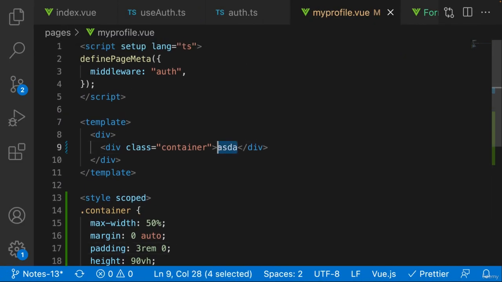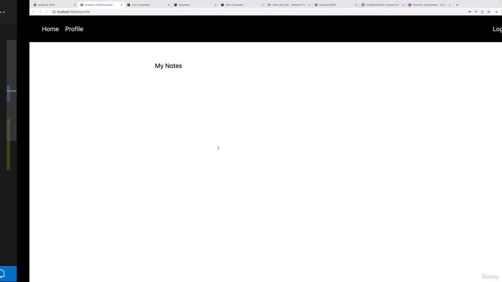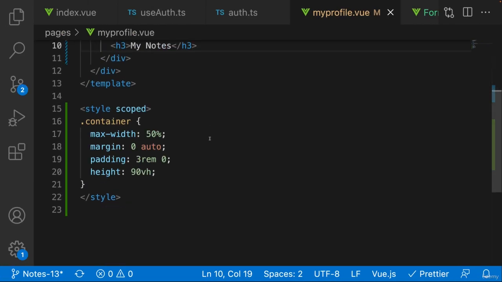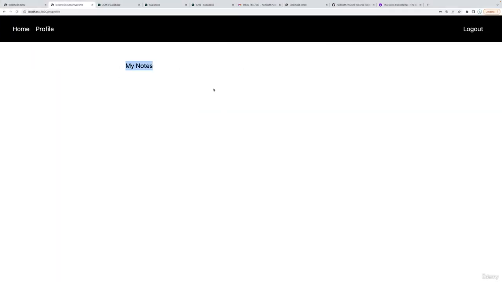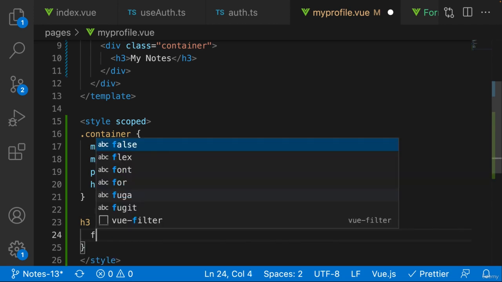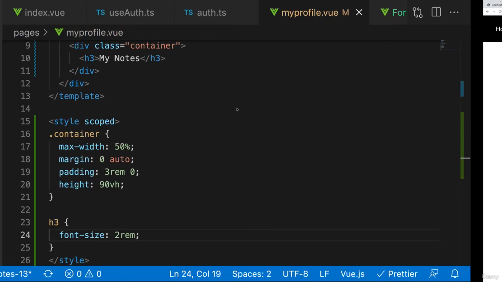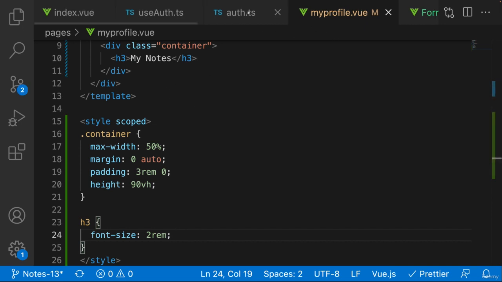And then over here, now what we can do is just say maybe H3, and I can say my notes. All right, this is fine to me. We can also style this to be a little bit bigger, and I think that would make a little bit of sense. So let's just say font size 2 rems. Okay, that looks great. So inside of the form, this is where we're going to have our form.